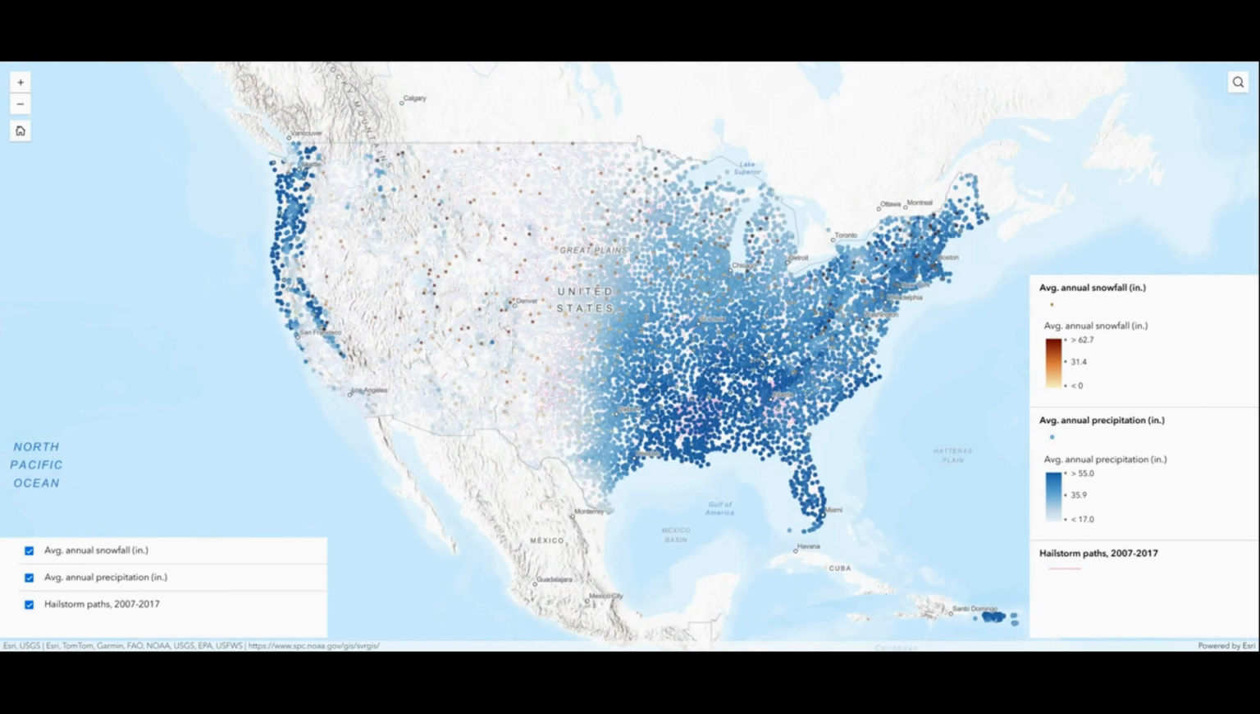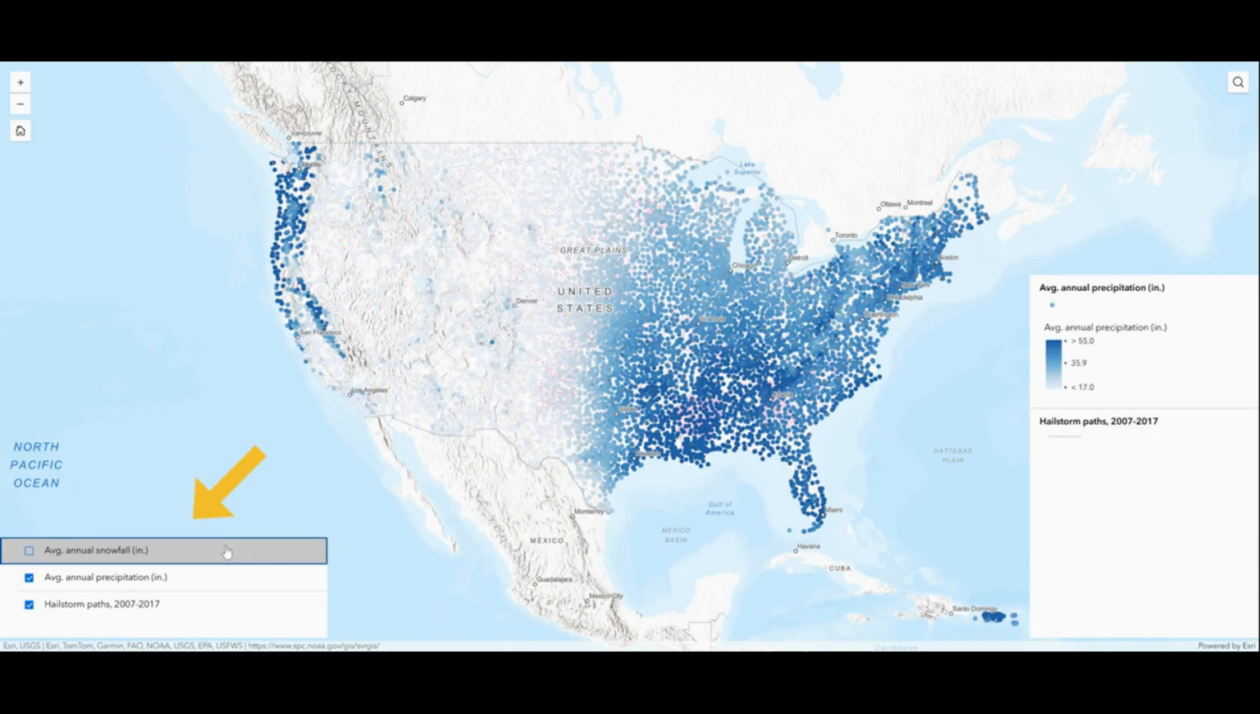As you can see, all three data layers are currently being displayed on the map. In blue is the annual rainfall or annual precipitation data. In red and orange is the annual snowfall data. And in pink are hailstorm paths. If you click on the checkboxes in the bottom left corner of the screen, that will remove or add that specific data layer to the map.